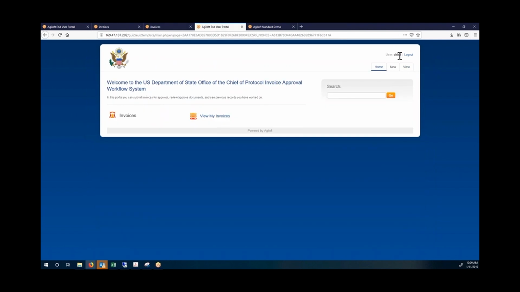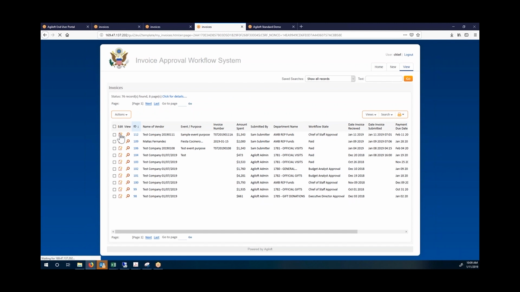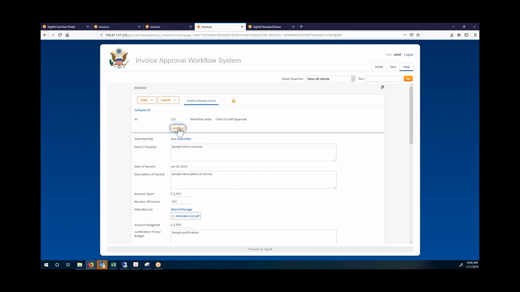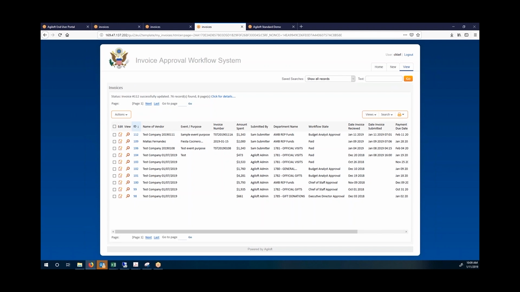That is this tab over here. If you see here, this user is chief. You go to view my invoices, edit, and approve. Very repetitive in those in between stages for workflow.